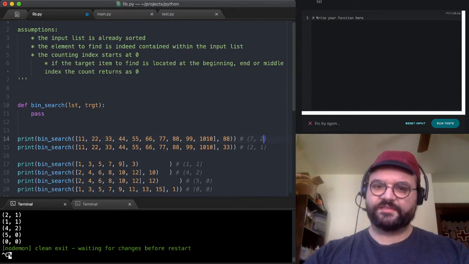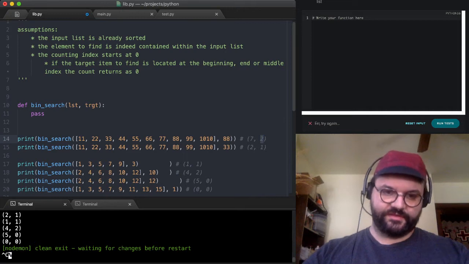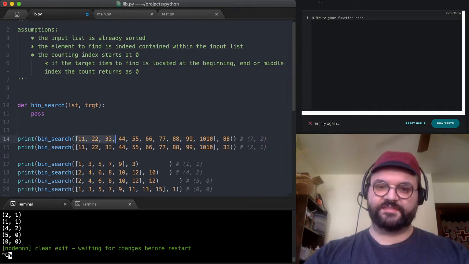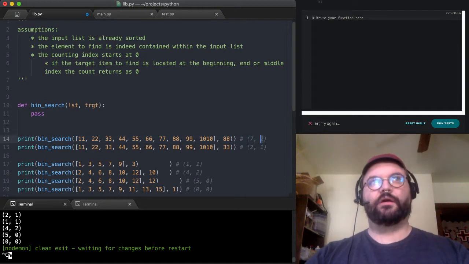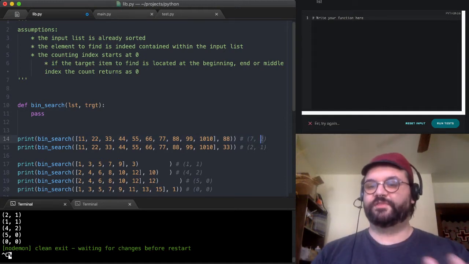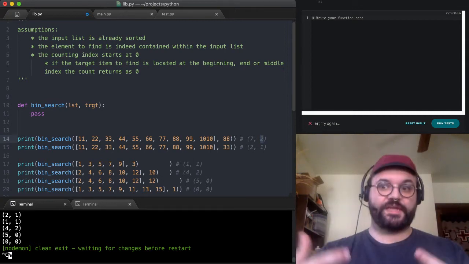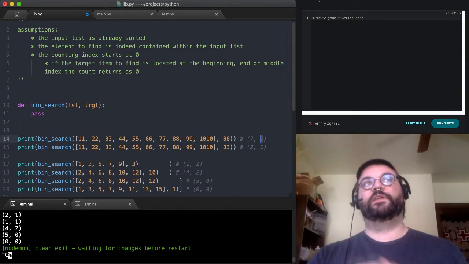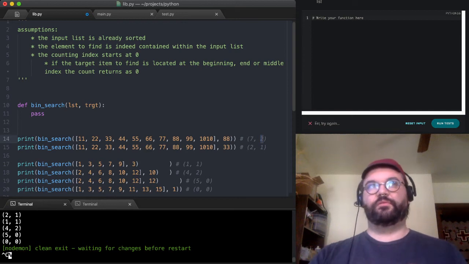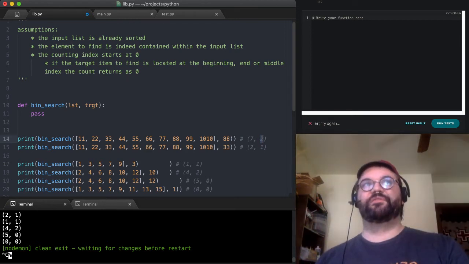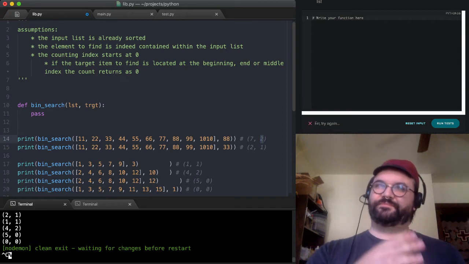Important to note, in this case, here we have our list. This has 10 elements in it, 11, 22, 33, etc. I'm looking for the number 88, which is at the 7th index, and it says it took 2 attempts. It actually took 3, but our count for the number of attempts starts at 0, right? So our first attempt is attempt 0, and then our second is attempt 1, and our third attempt is attempt 2.